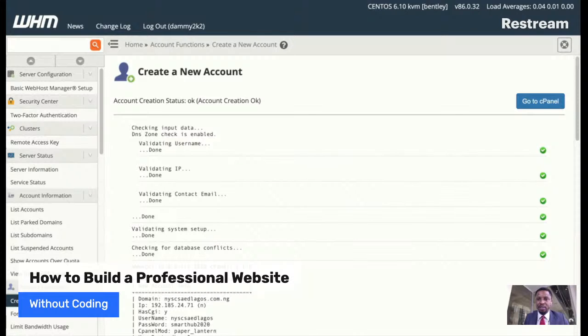This is your cPanel. You can see NYSC Side Lagos. Your cPanel has your files, the database. Let's scroll down. It has your domain, then your email account. If you want to create an email, for instance, you click on email account.